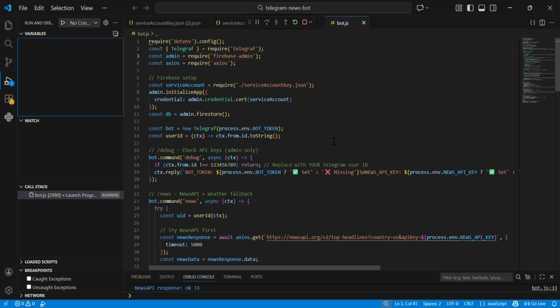This token is very important because it acts like a password. It uniquely identifies our bot. It allows our applications to communicate with Telegram servers. Without this token, our bot cannot send or receive messages.